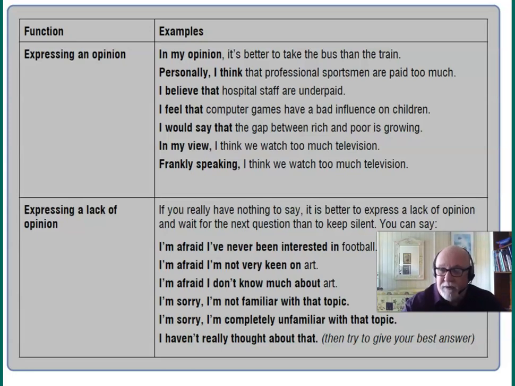Now, if you don't have an opinion on what the examiner asks, it's difficult to say what you might think about it. So if you really have nothing to say, it's better to express your lack of opinion and wait for the next question than to keep silent. If you keep silent, you can't get any score because the examiner does not have any way to work out whether your English is good, bad, or indifferent.